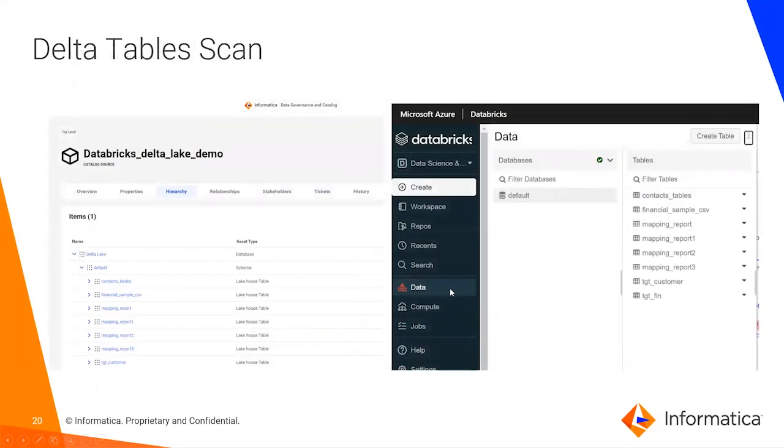So here is a delta table scan that is being shown here, which has the Databricks side of delta tables that have been created, and the corresponding scanner results shown on the left hand side with Databricks delta lake tables and columns, etc. that can be navigated in Cloud Data Governance and Catalog, along with the hierarchy information.